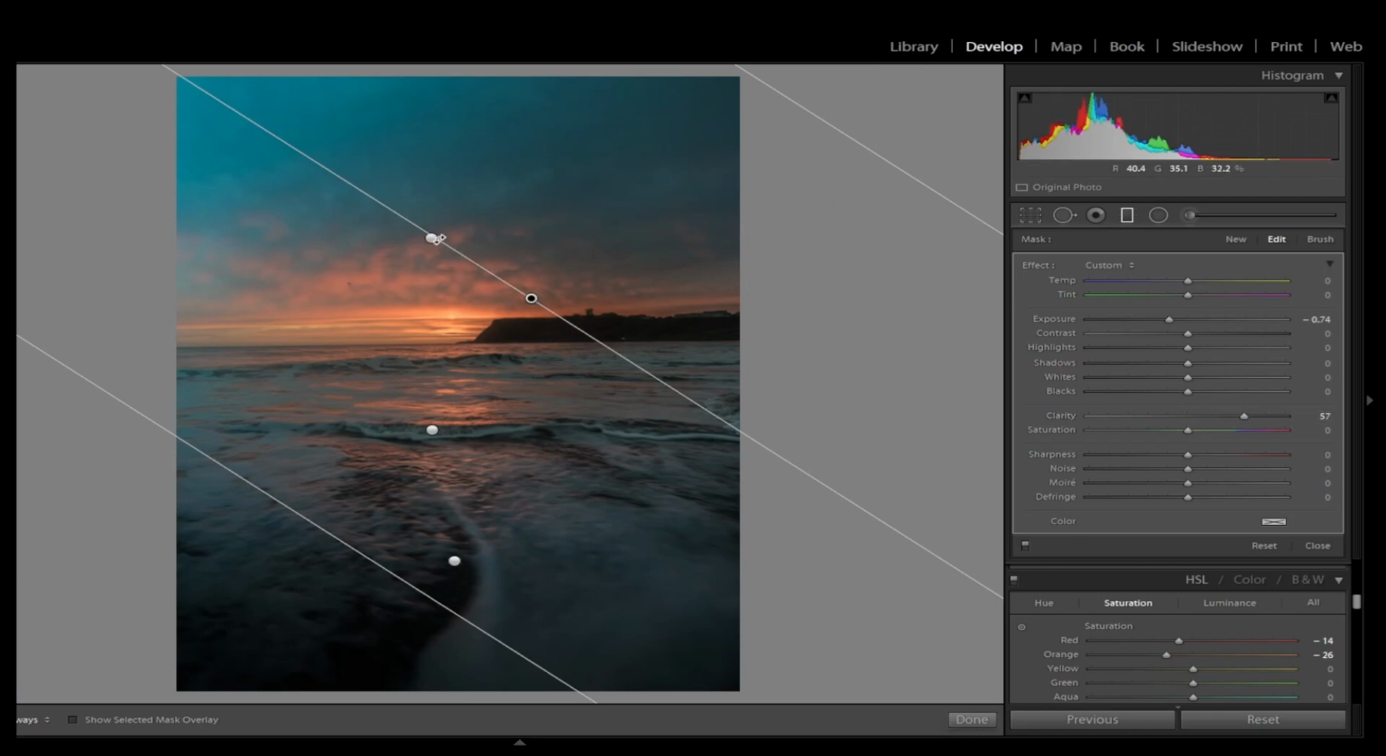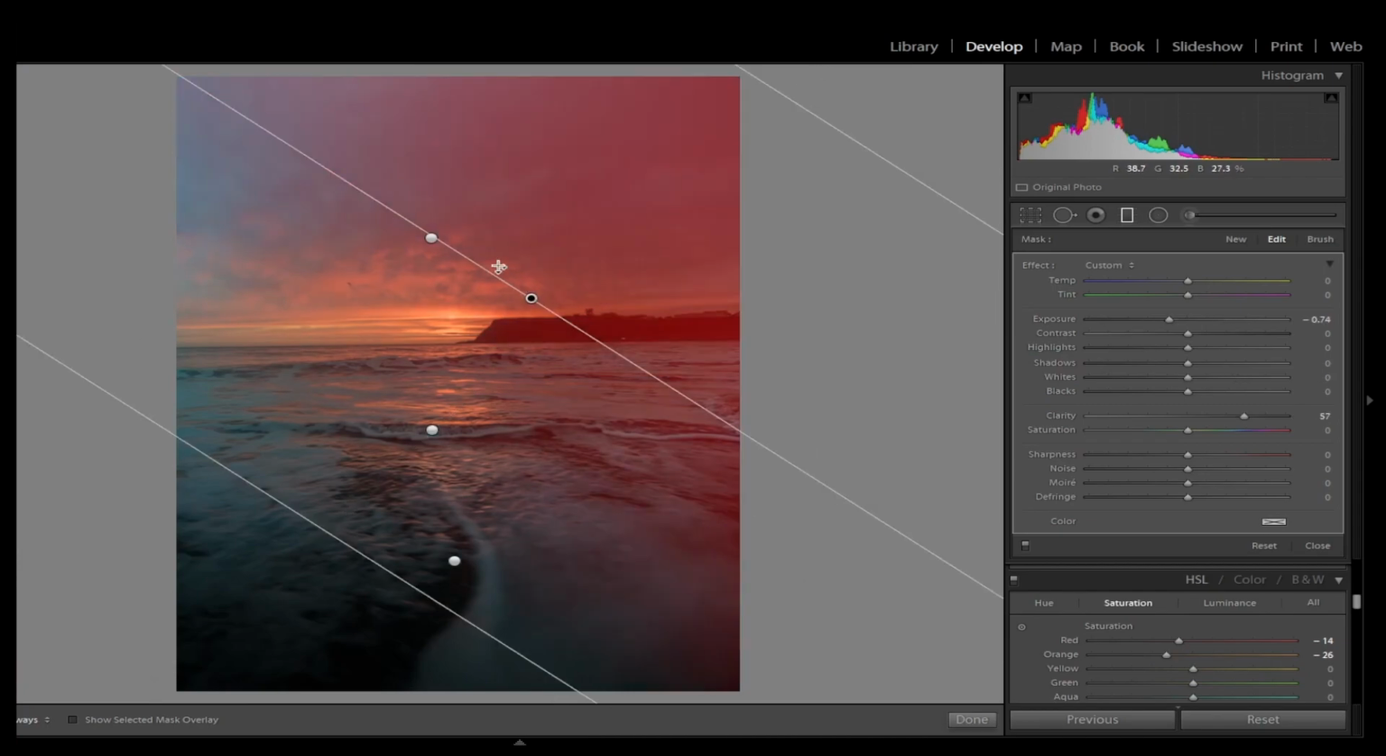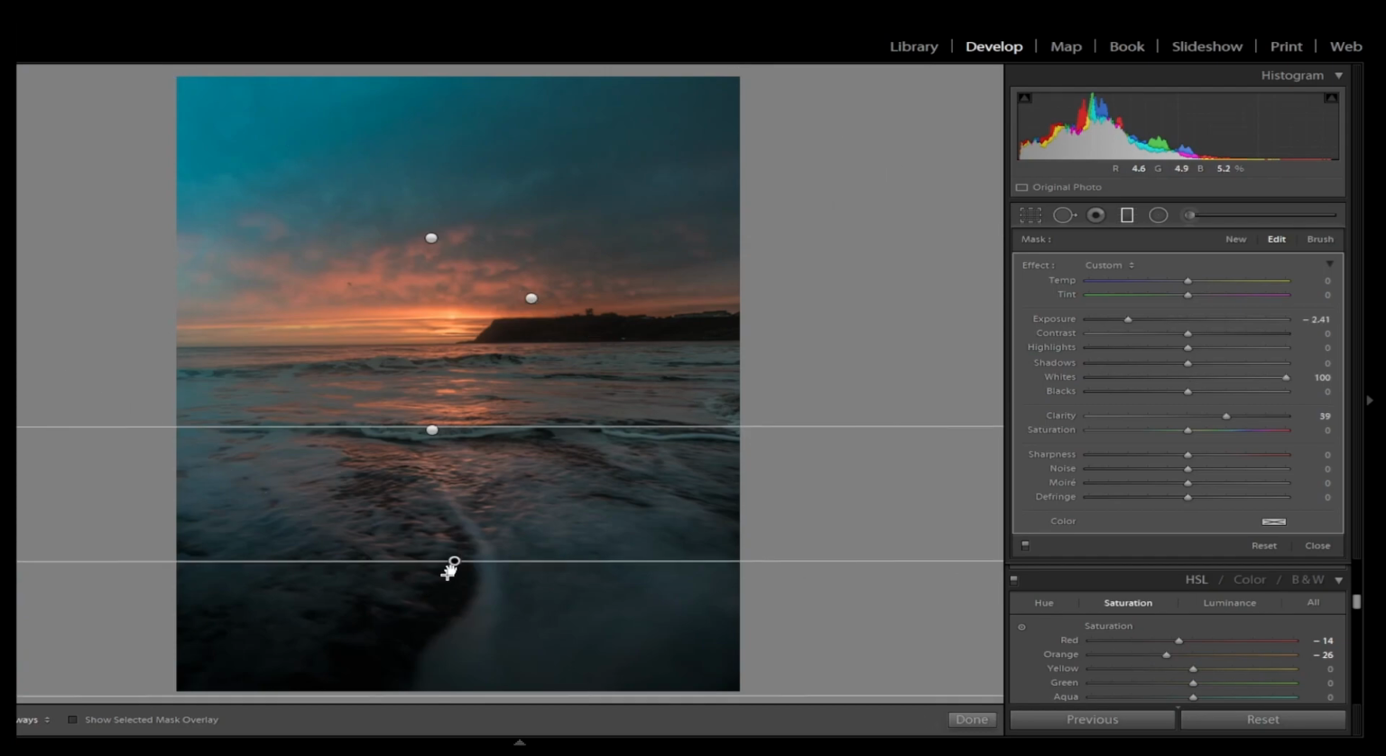I'm not being as descriptive now, but I'm just going to give this radial filter a bit of clarity. Not too much though. And then I'm going to narrow it down just slightly. And there we are. That is finito as far as the PC goes.